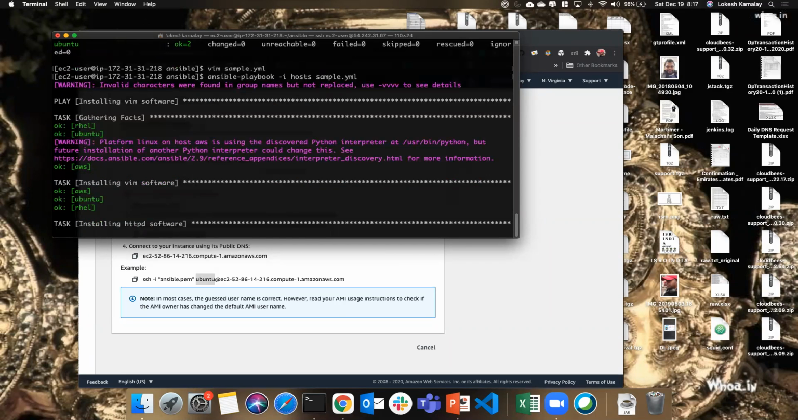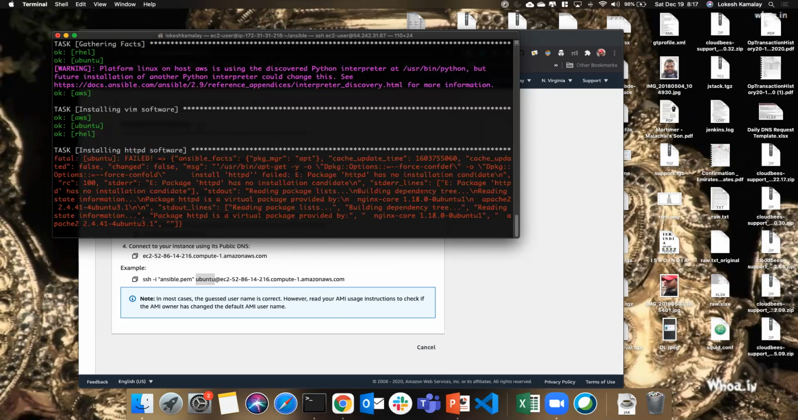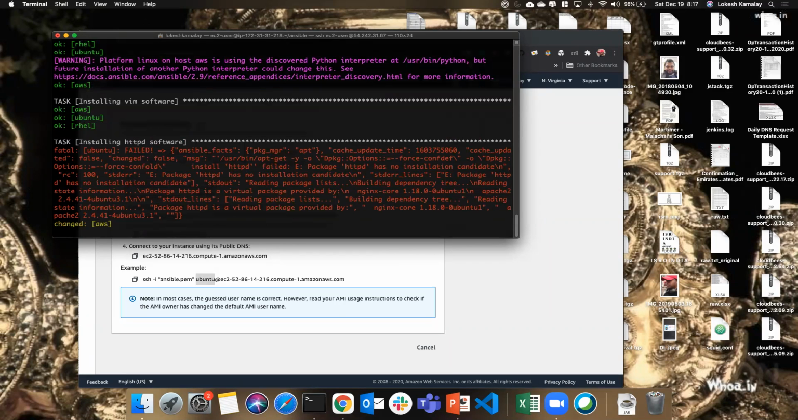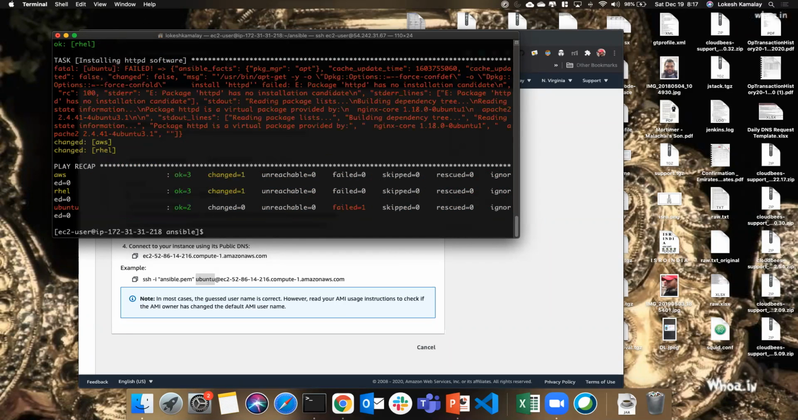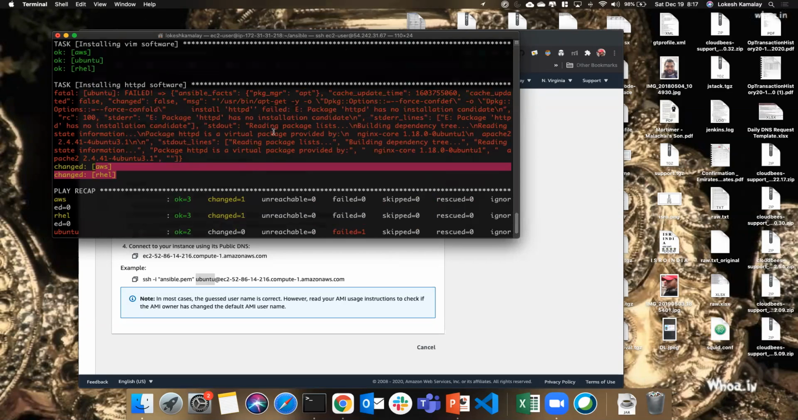Installing Vim software is there. Installing HTTPD. See, now it failed. But these two went fine. Why? Can anyone tell me? Yes, because Ubuntu does not support yum. It has to be apt-get. Because the Ubuntu package manager is apt-get, not yum.